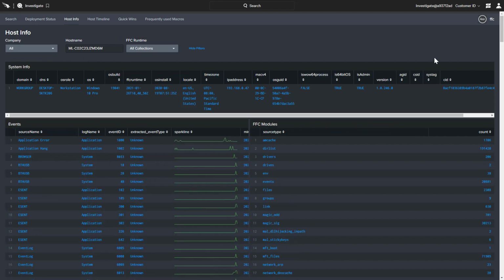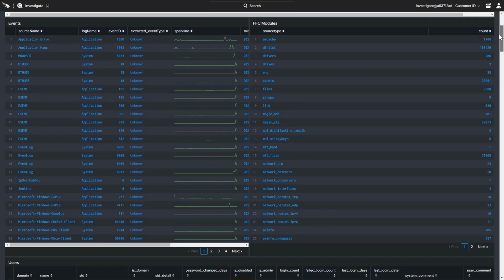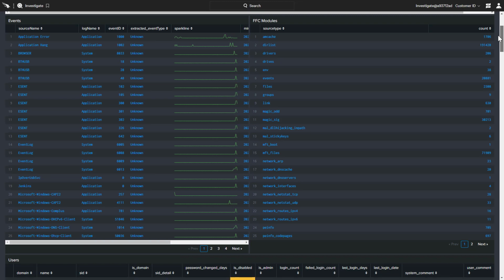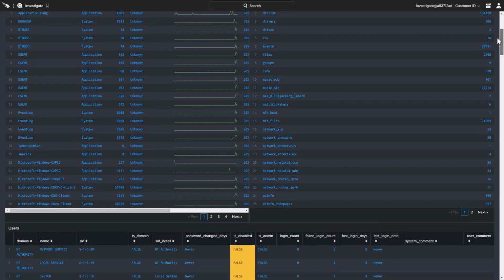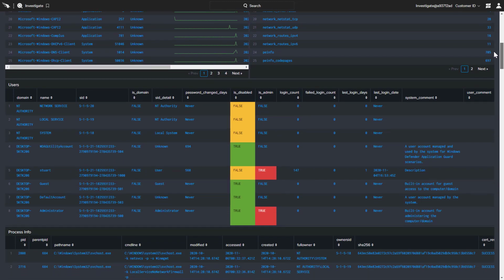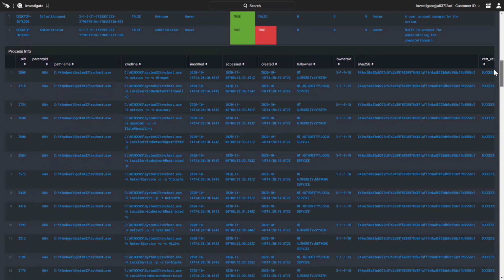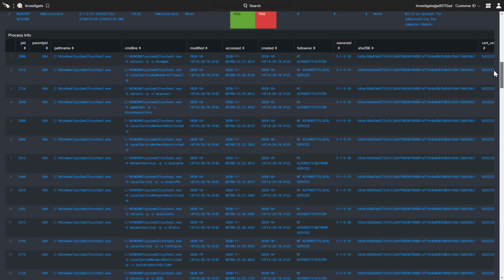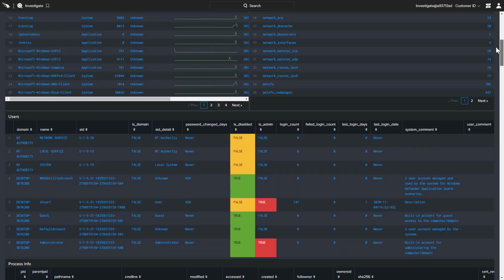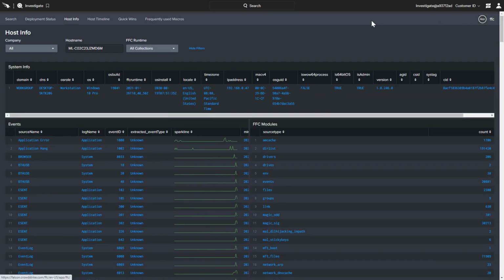The dashboard provides a summary of events by source name, as well as a count of Falcon Forensics modules by source type. The user information highlights potential areas of concern around account status and administrative privileges, as well as failed login attempts. It also includes details on process information, network processes, network interfaces, and shim cache.